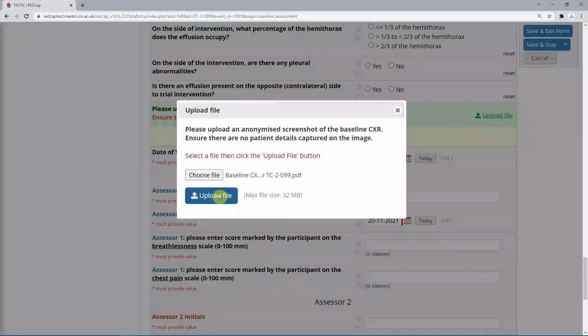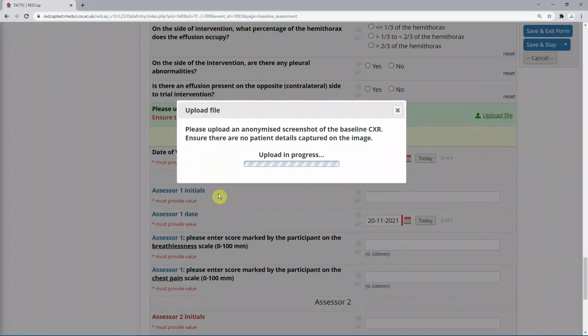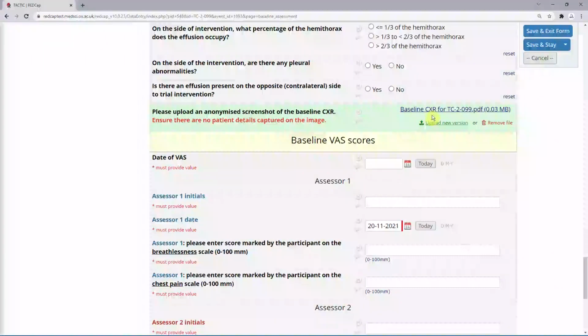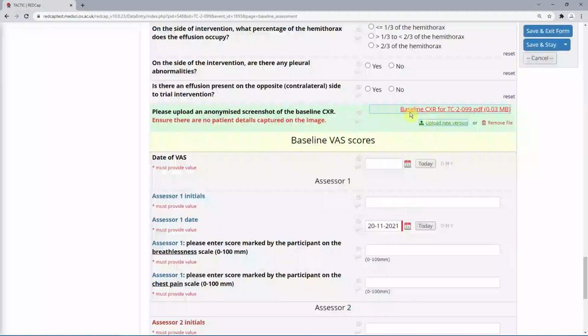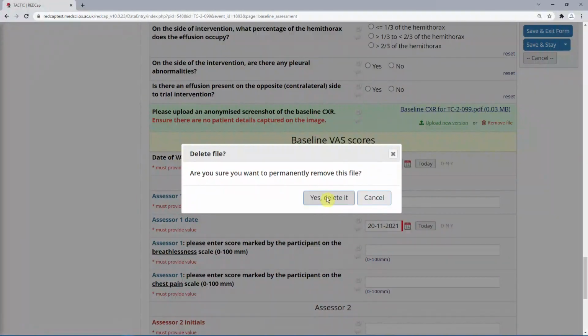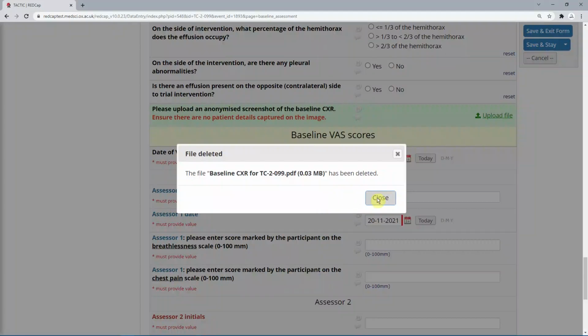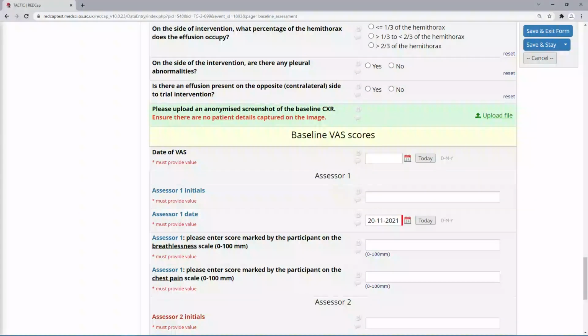Open, then Upload. Please note that there is no restriction on the file type. However, the maximum file size is 32 MB, which should be plenty. Here we see it listed. We can upload a new version in the same way, or remove the file. We'll continue demonstrating data entry in the next video.